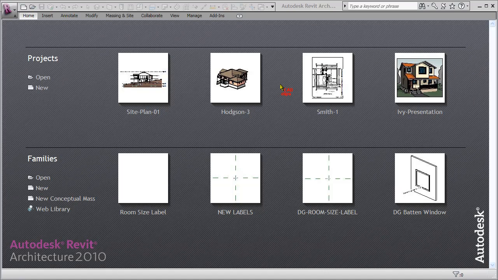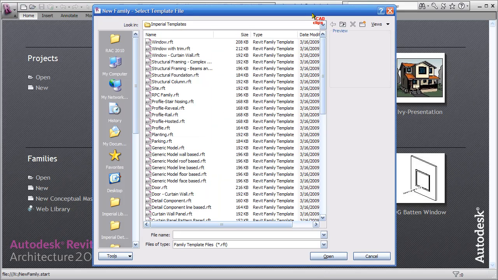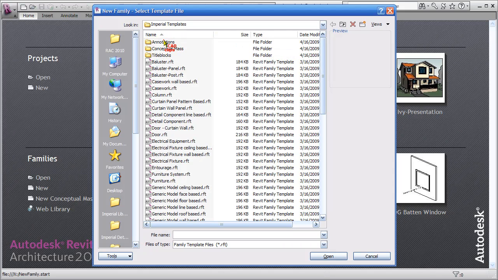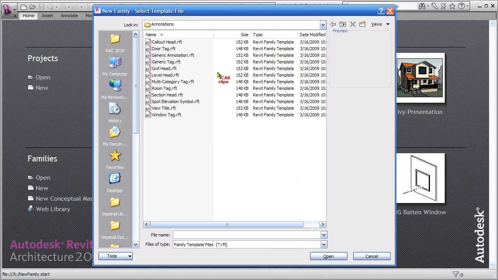Now that we've seen how the completed project environment works with our family, we're going to start to create a new family. We're going to start by creating the annotation part of the family, and we'll use the annotation template file. In fact, we will use the generic annotation template file to create the label part right there, generic annotation. And that'll be the text part of our family.